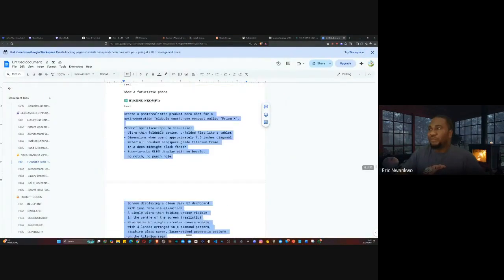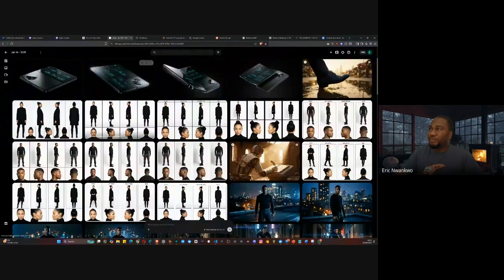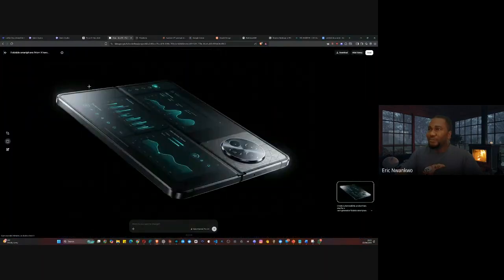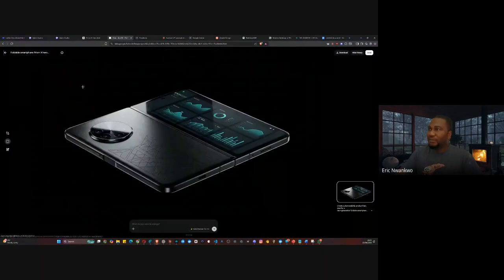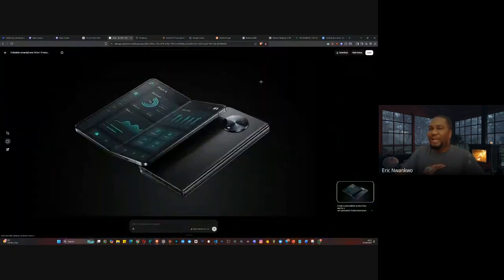Now this prompt, irrespective of the one we use, compared to just asking for a futuristic phone, will give us a much better result. But let's just compare both. Now, this is what Nano Banana gives us. Looking at Nano Banana now, I just feel like it's not giving me what I want at the moment, compared to about 2 or 3 weeks back.